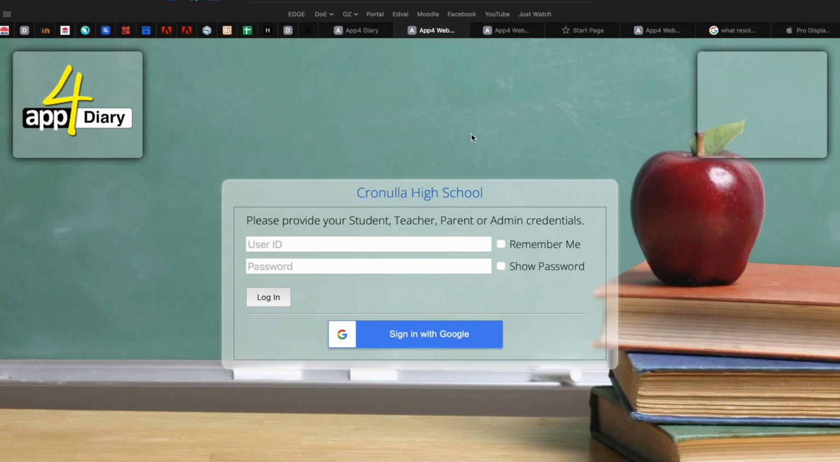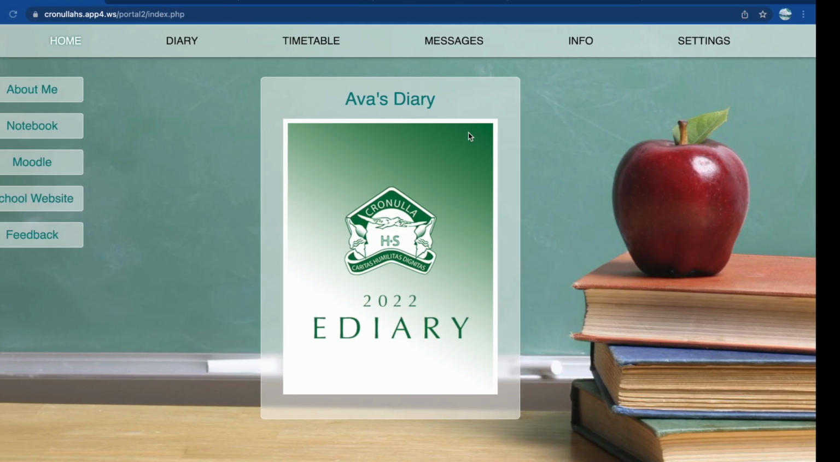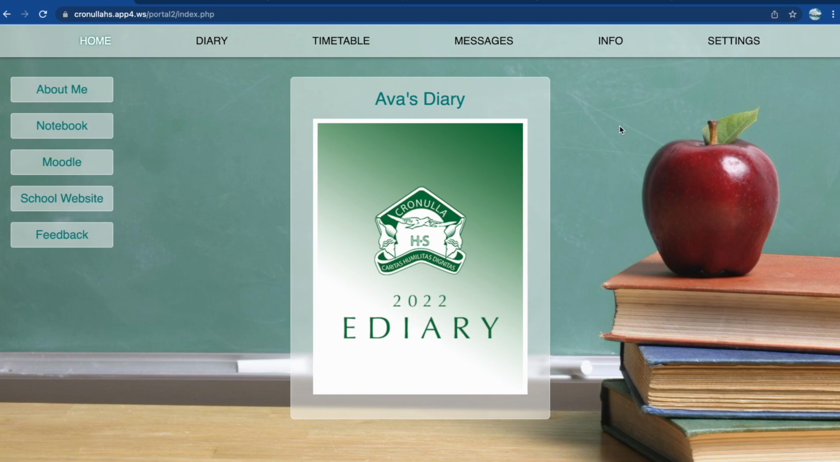Now, if you forgot your eDiary password or your school email password, then come and see us at the school and we'll be able to reset it for you, which will then allow you to log in. Now, once you are logged in, this is what it looks like. I'm logged in as Ava, and we're going to have a quick look at how Ava's eDiary and your eDiary will look once you're logged in.